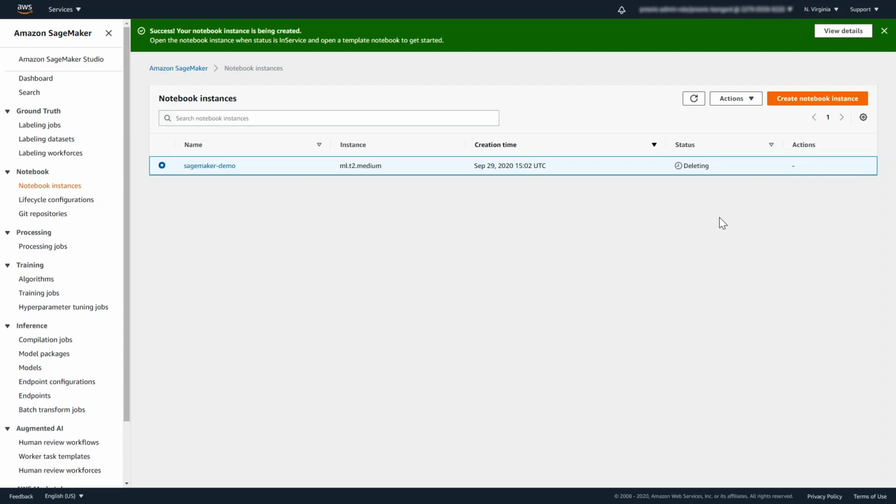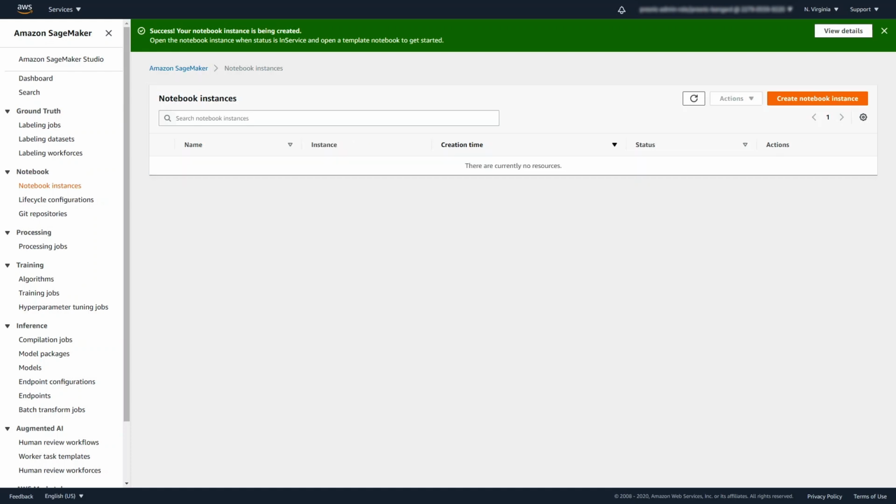We can see that our status is now moving to deleting. SageMaker is removing the notebook instance for us. Once the deletion is complete, the line item will be removed from our notebook instance table. At this point, our notebook has been created, stopped, and deleted, all with the click of a few buttons.